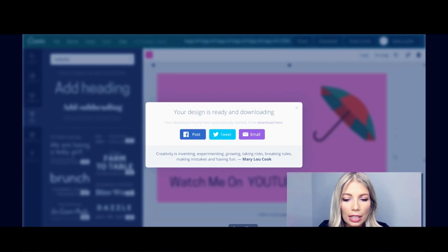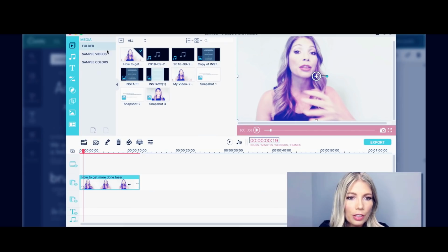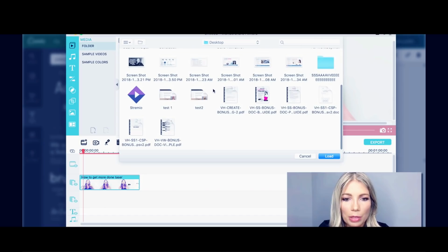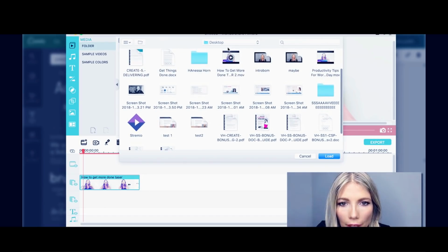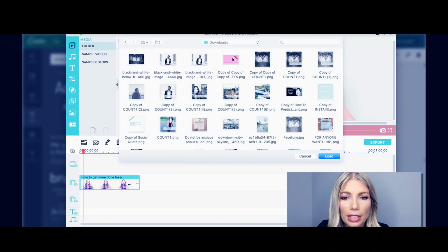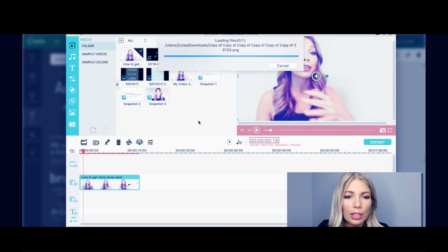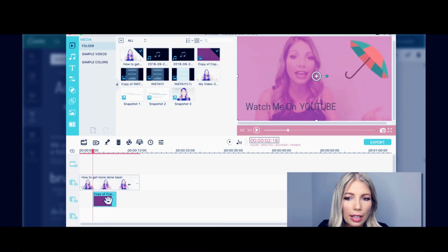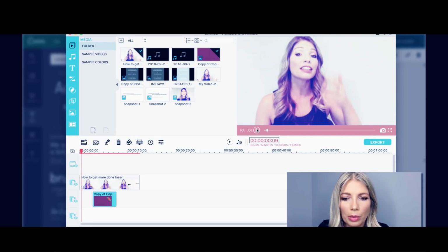You save it. And then let's say this is your video, and you could be using any other software. So this is just the video that I'm using. Okay, so here it is. We're going to click on that. We're going to load it into the software. And then what will happen is you will drop that right there. And so this is what that will look like.